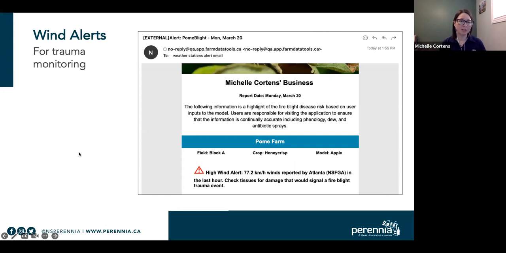Wind alerts, like I mentioned, for trauma monitoring, would also come through email. So, for example, a high wind alert: we saw 77.2 kilometer per hour winds, check for tissue damage. So that would be an option as well.